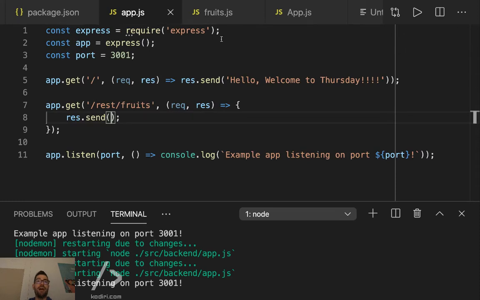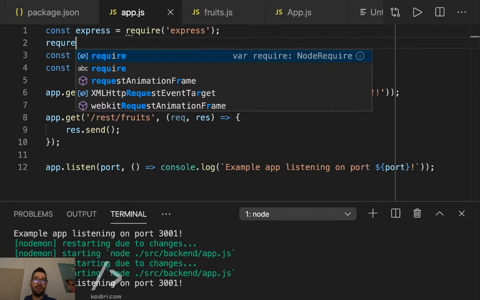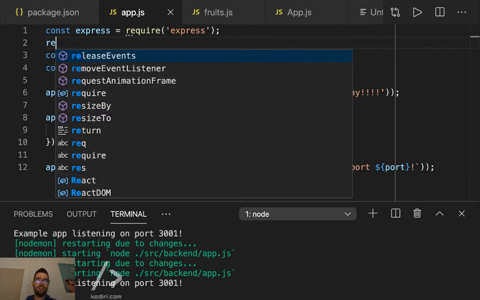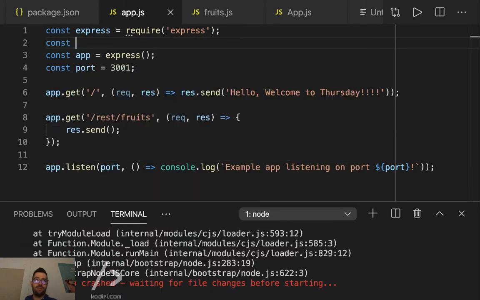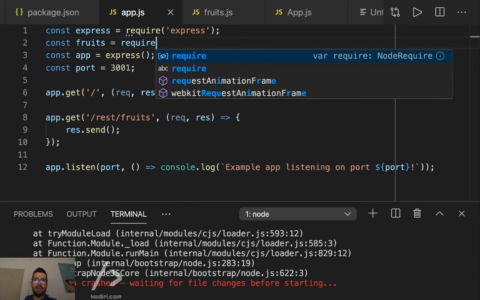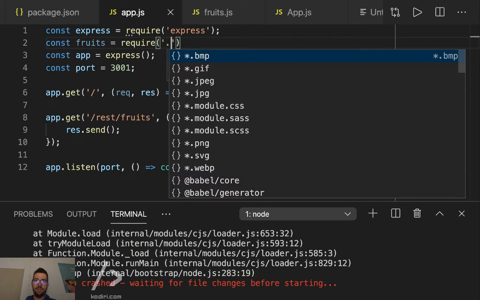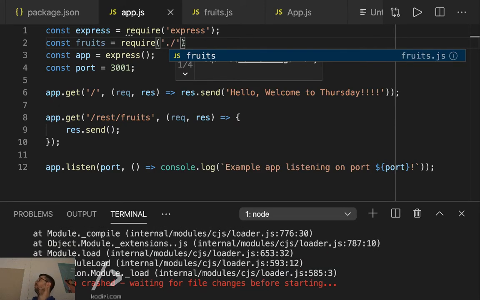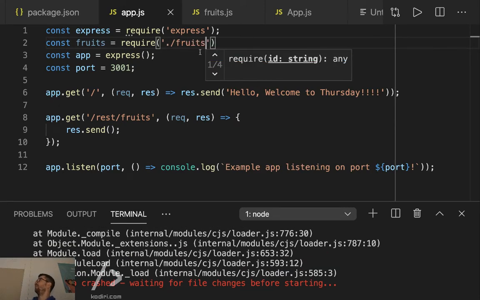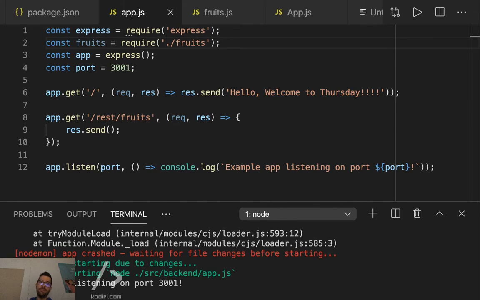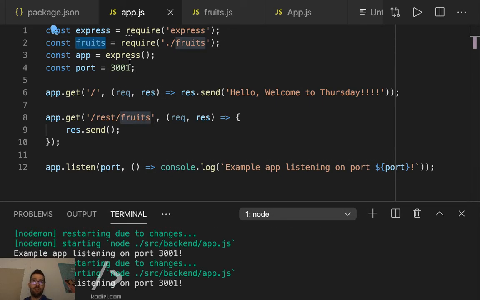But now, how do you import? Can anyone tell me how do I import my list of fruits based on what we learned earlier on today? Const what? Fruits. Fruits equals what? Require. Yeah. Open parentheses and then const fruits. Be careful, remember to add the dot slash, yeah, because it's a relative path. Can I call it, instead of fruits, Brexit?